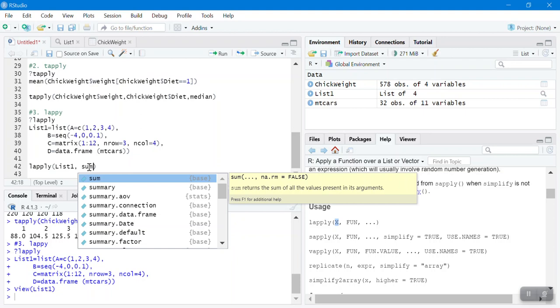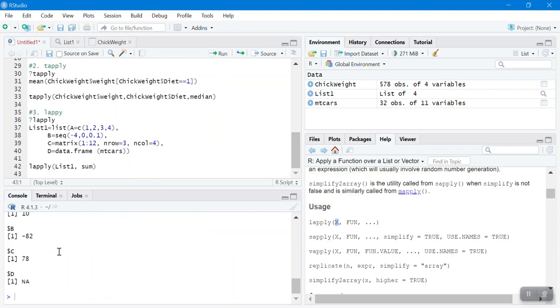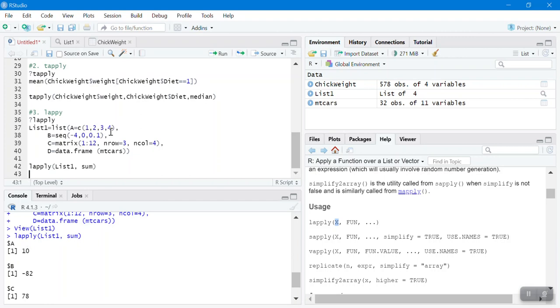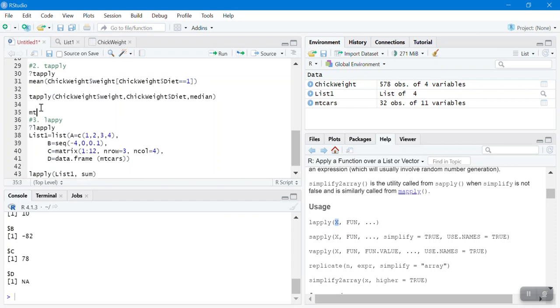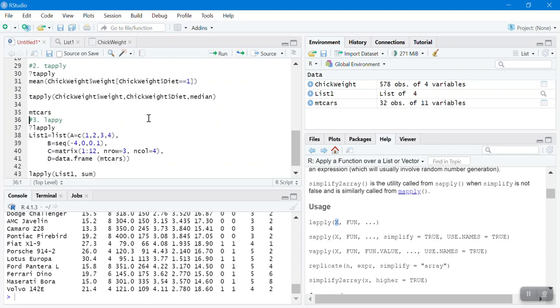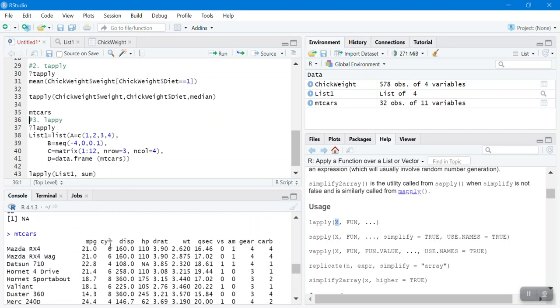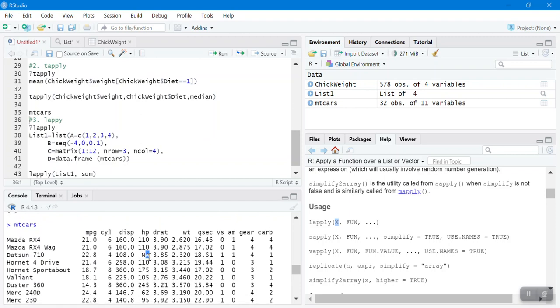I want to find the total, and if you run this line of code, for the first one the sum is 10, because 1, 2, 3, 4, add them up, 10. From -4 to 0, with this increment, the sum is -82. Here is 78, but for the last one it was NA. Why did we get the NA? Because if you look at mtcars, probably we have an NA value, definitely. So here, as you can see, 3 or 4 is NA. So when I add all of the values with NA, you will get NA.